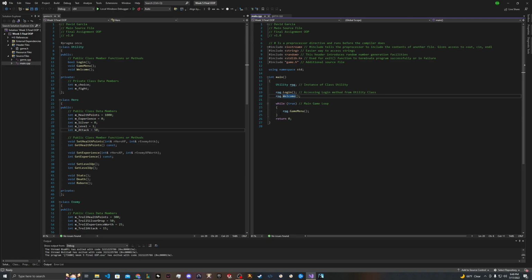And then this is my main game loop right here, which brings up the menu. And then I have the utility class, and then I just created an instance called RPG to be able to access everything from this class. That's what I did here.